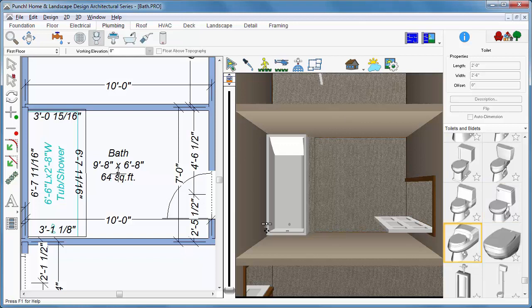Next, select Toilets. Choose a toilet, drag it along the wall, and release the mouse button to place it. If you don't like its position, using your left mouse button, click to select the fixture and drag it along a wall to relocate it. Release the button to place it in the new location.